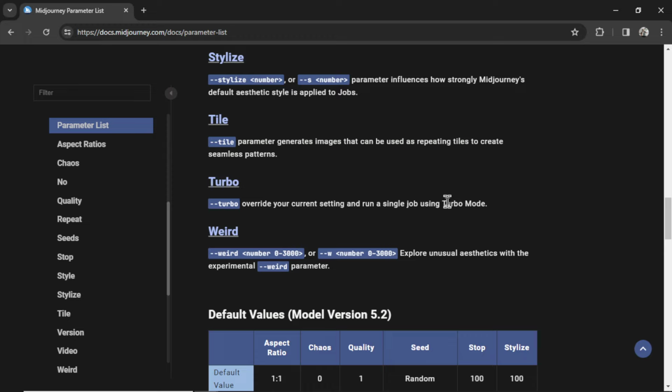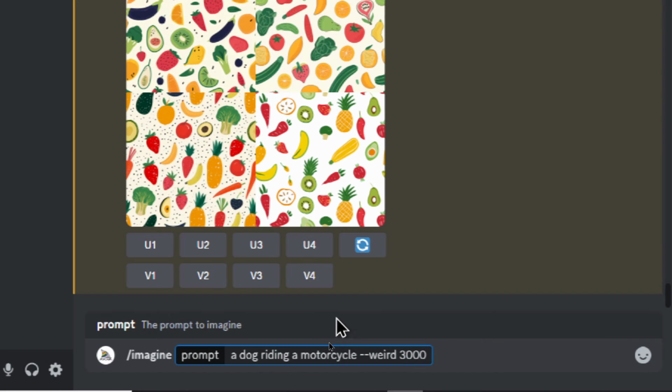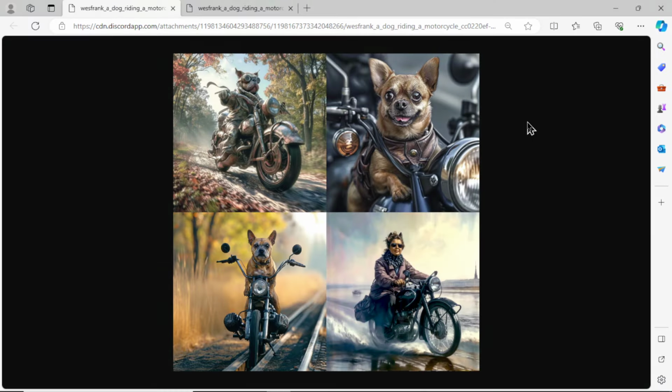And then they have an experimental parameter called dash dash weird, and it creates unusual aesthetics. The numbers go from 0 to 3000. Let's test this out. I'm prompting it a dog riding a motorcycle dash dash weird 3000. This is what we got for dash dash weird 3000.